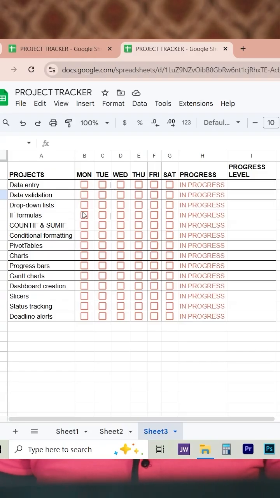So let's try to check anyone completely. We check this one. Check. It's still showing in progress. Check. But once we check the last one, it changes to completed. Can you see it? It changes to completed.